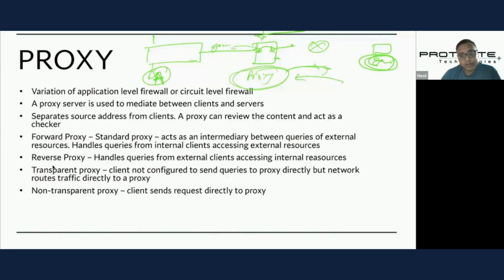Got it? That is the task of proxy. Proxy makes your internal network invisible to the external world. So that is why proxies are a good concept. Forward proxies are those that handle data going from the internal network to the external network. Reverse proxies handle data coming from external networks to your internal network. Transparent proxies are those where the user doesn't come to know that there is a proxy sitting in between.